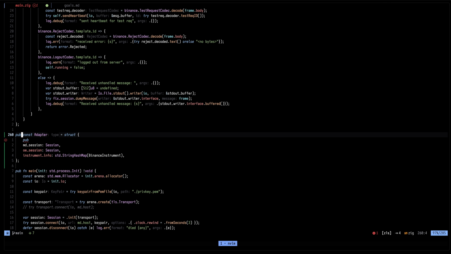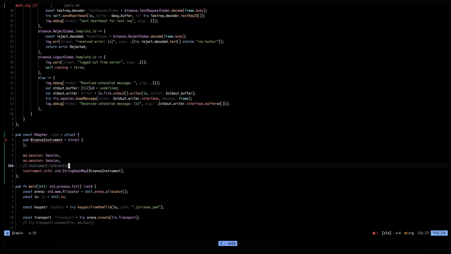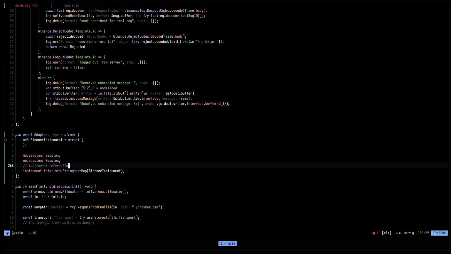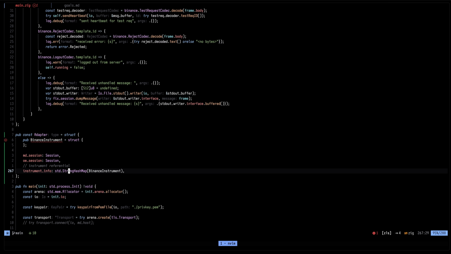because for instruments there's this XKCD panel that says that there were 14 different standards. So the guy invented a 15th standard to unify all of them, and now they have 15 different standards. Well, we do kind of have the same problem with instruments. So what I'm doing here doesn't scale, basically, is what I'm trying to say.